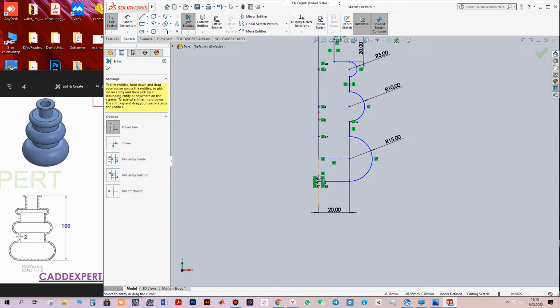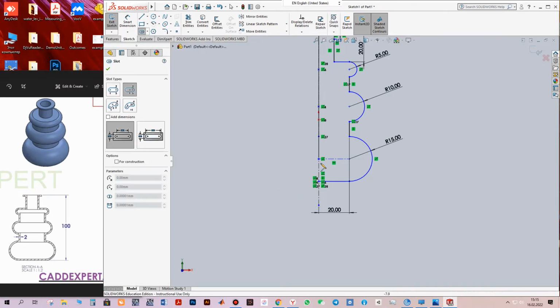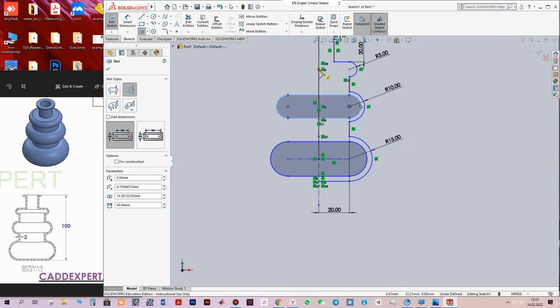Now let's draw the inner part. Again, I select this tool. Start from here, finish here. Second one, start here, finish at radius. Third one.